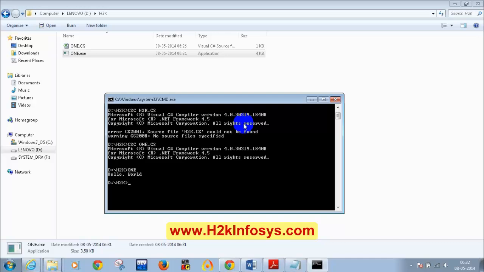If you want to write simple C# programs, all you need is Notepad and .NET Framework, because inside .NET Framework you will have the compiler. What is the name of the C# compiler? It is CSC. CSC is the C# compiler.